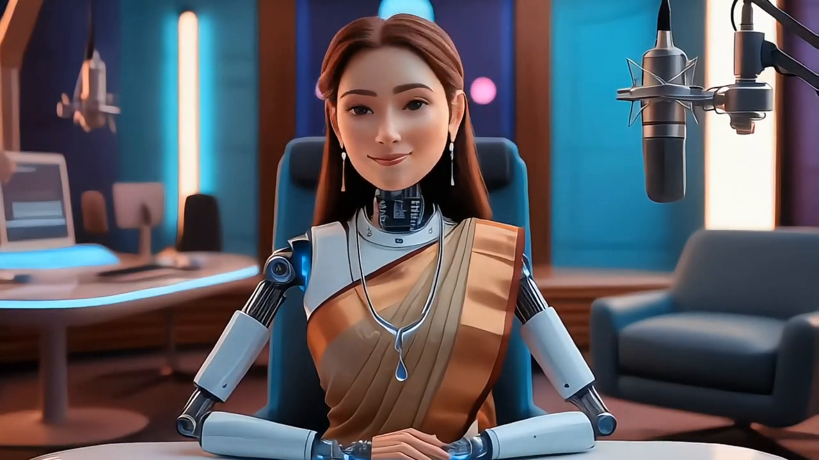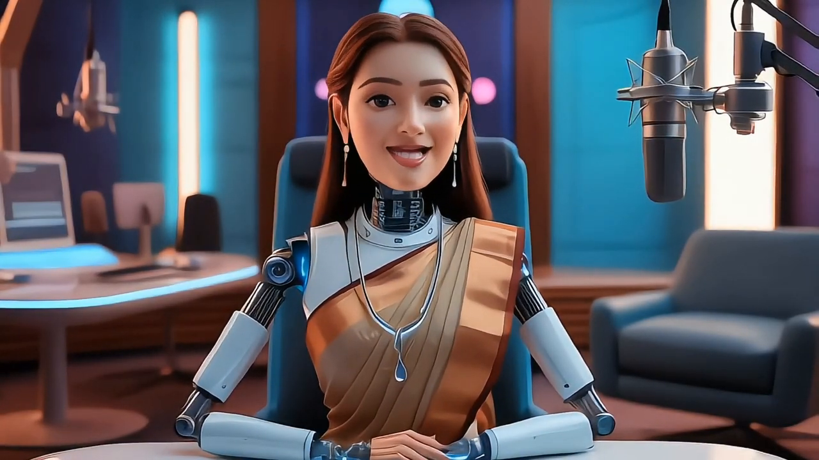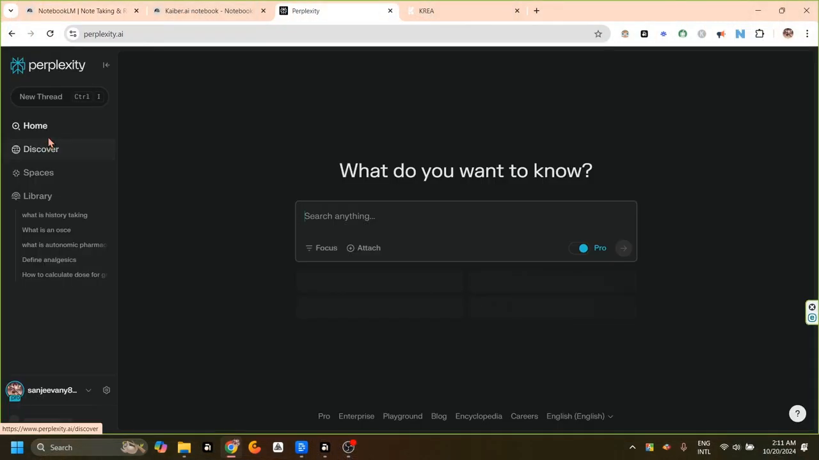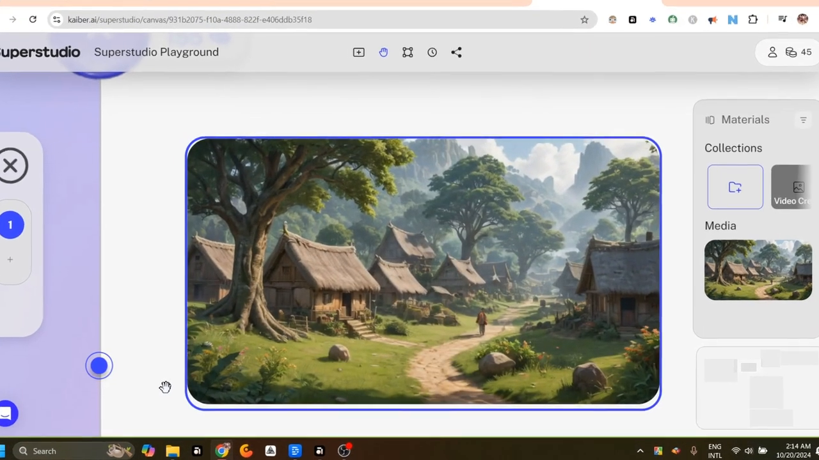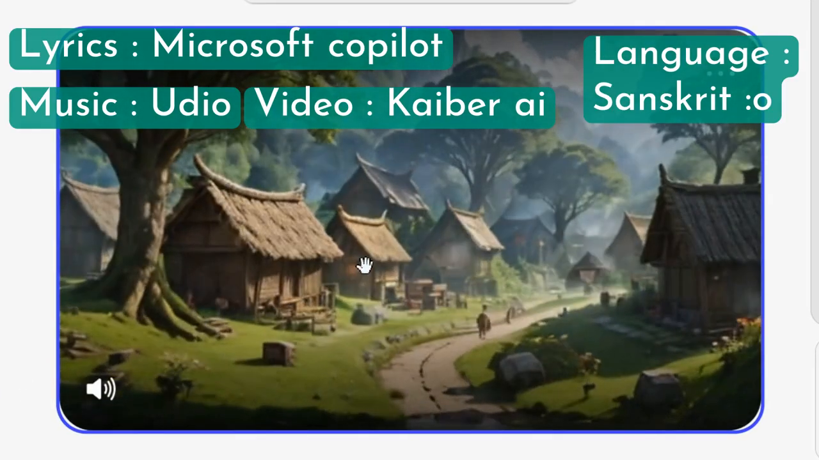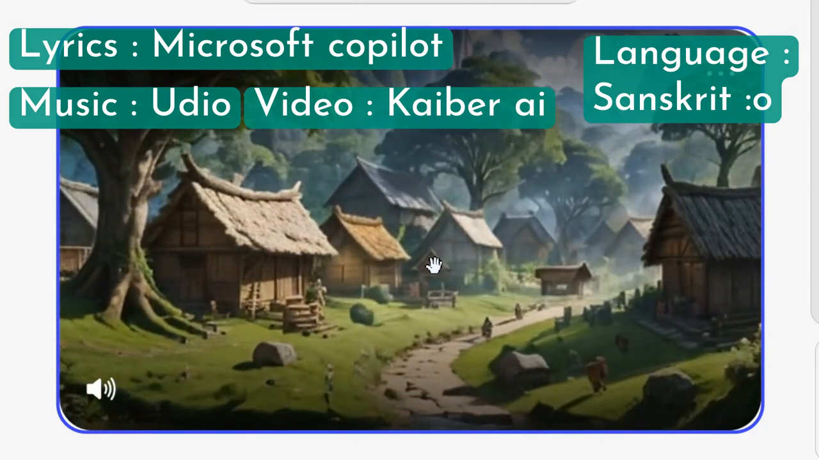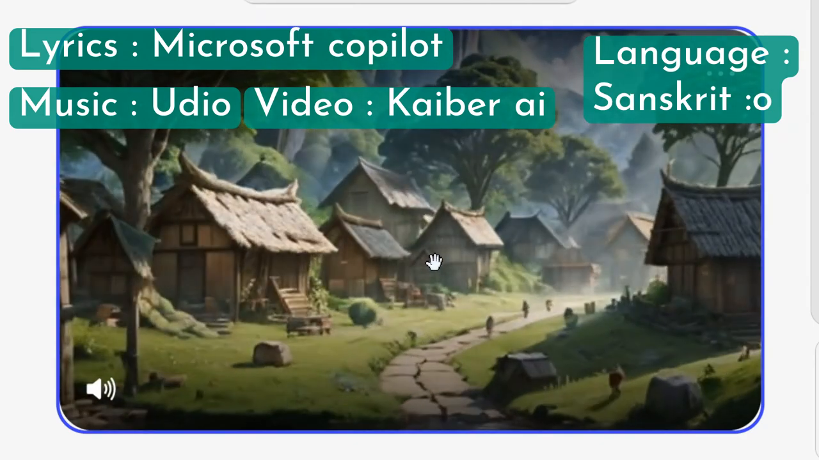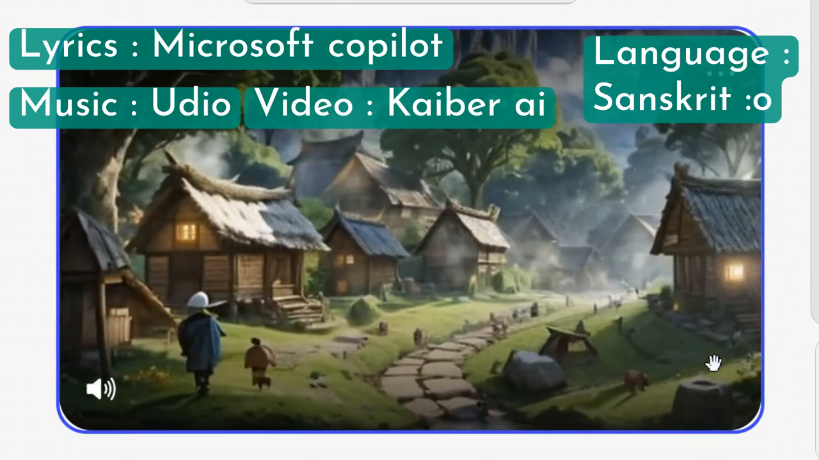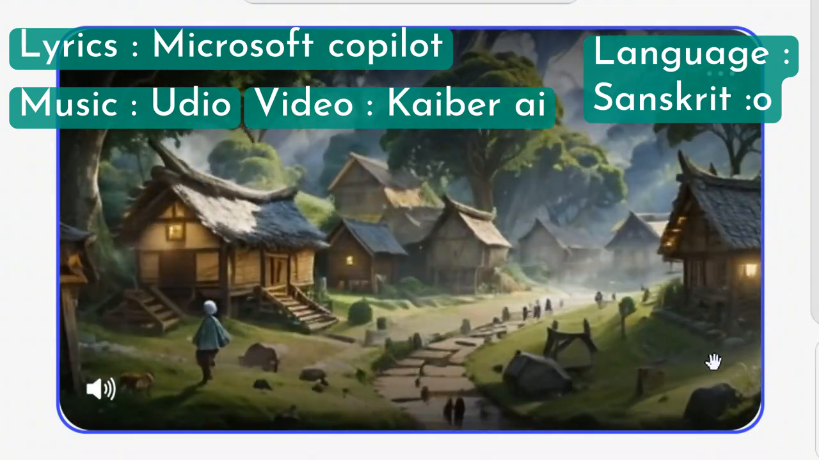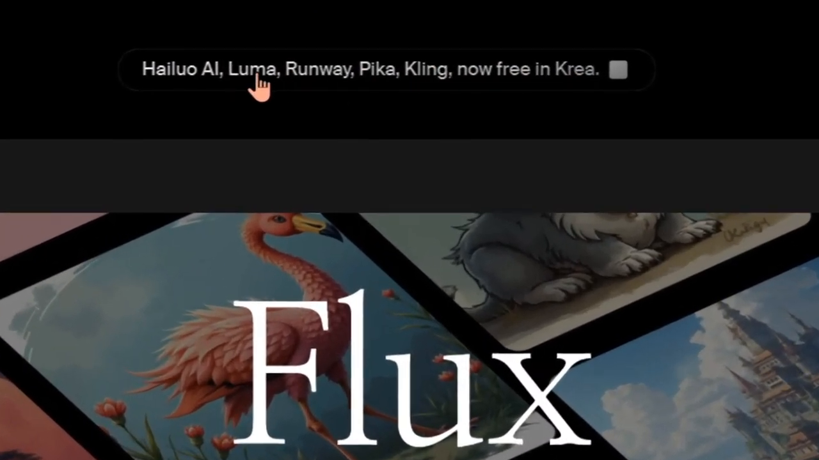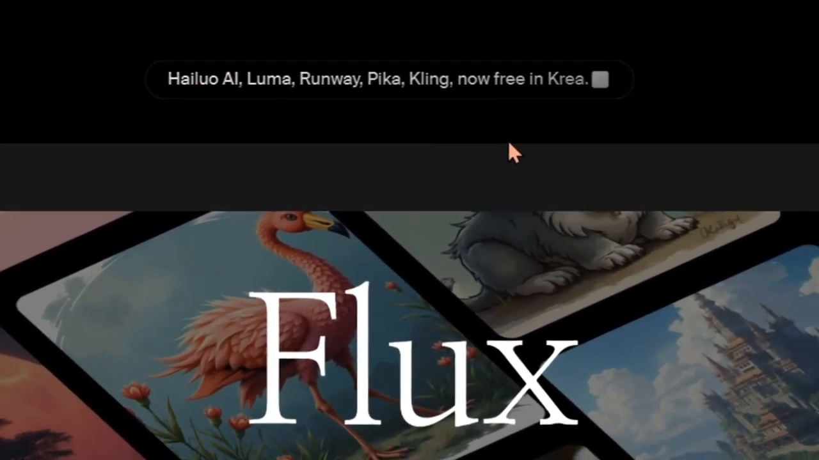There have been some major updates in the AI space recently, with new upgrades to NotebookLM, Perplexity, and in the video editing space, the Canvas of Pre-AI. Pre-AI has incorporated all other major video editing tools on its platform.